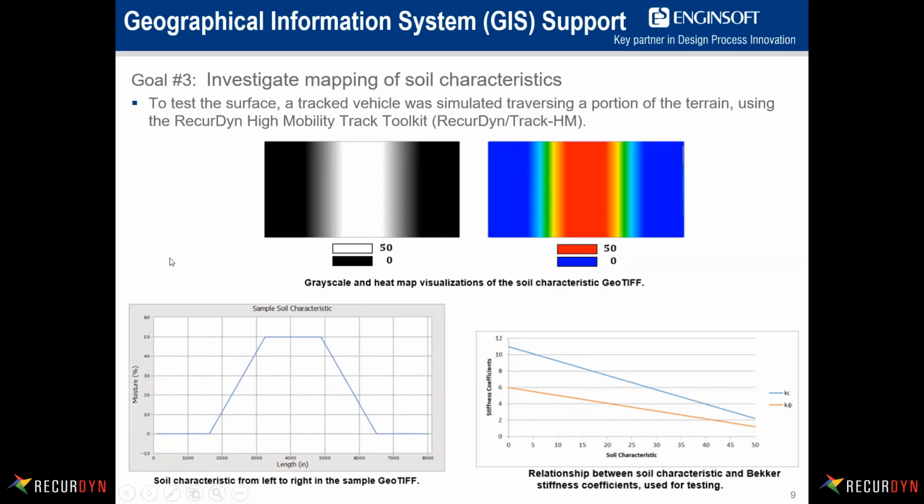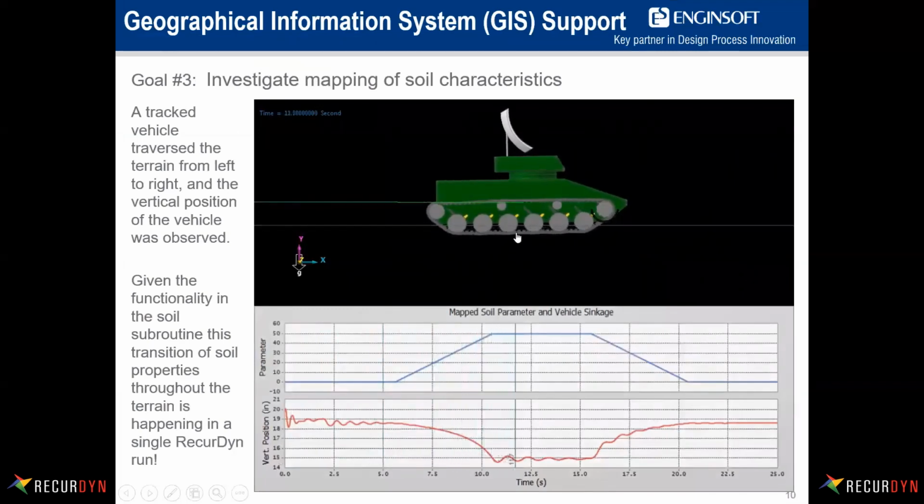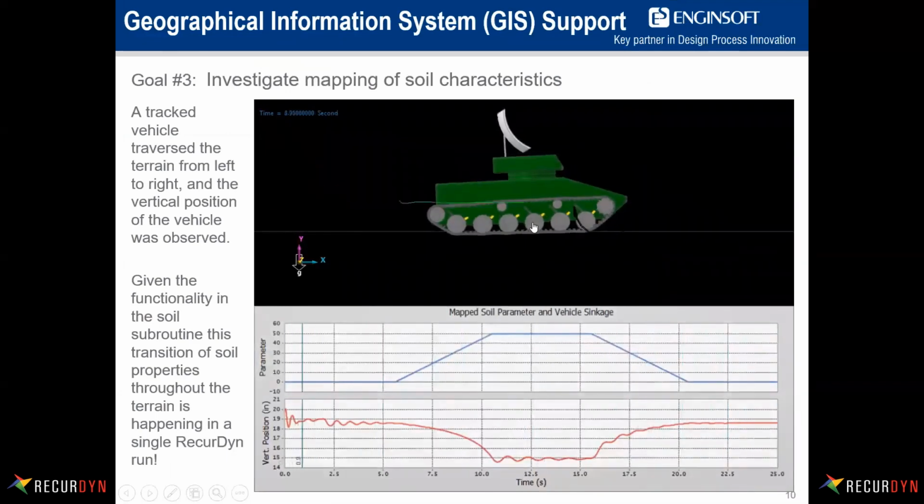So then what would we expect to happen? In this case, we have the vehicle traversing, and now it's starting to go through. You can see that with the less cohesive soil and less stiff soil, it's a heavy vehicle, so it sinks down into the soil because of the lack of stiffness and cohesion. So you can see here's the biggest sinkage, and then as the soil gets stiffer on the other side, it kind of climbs back out.